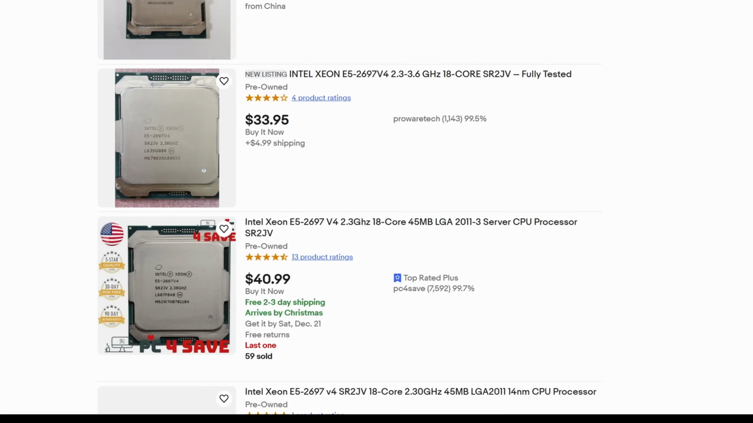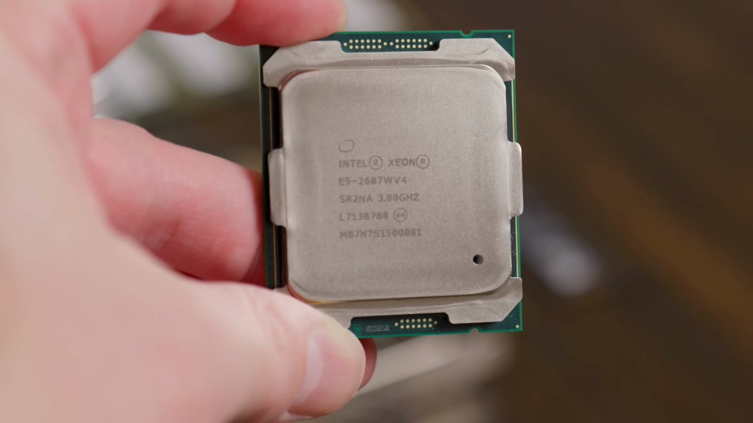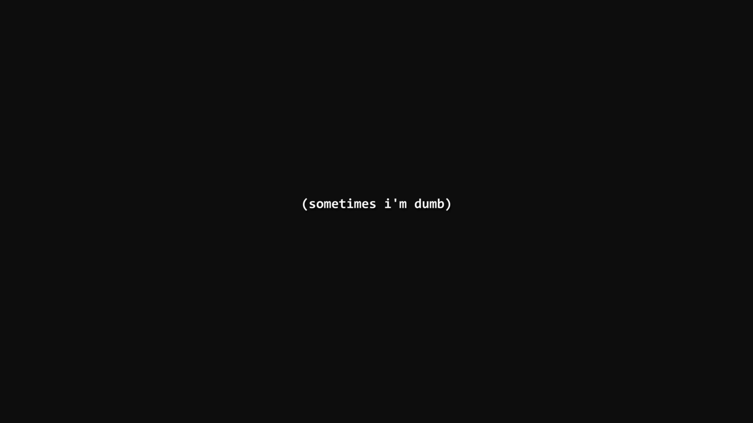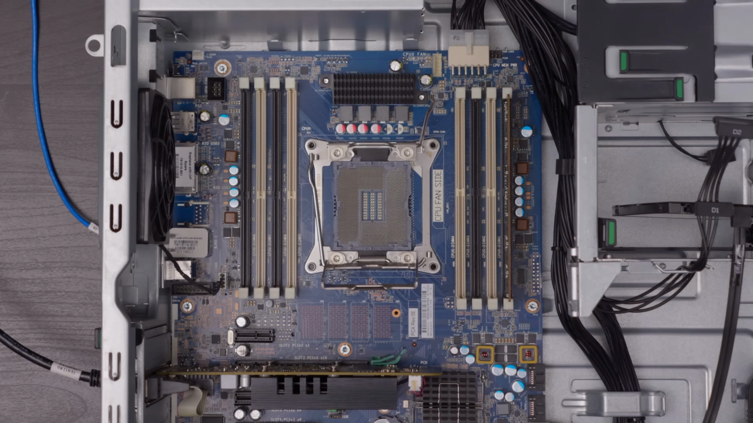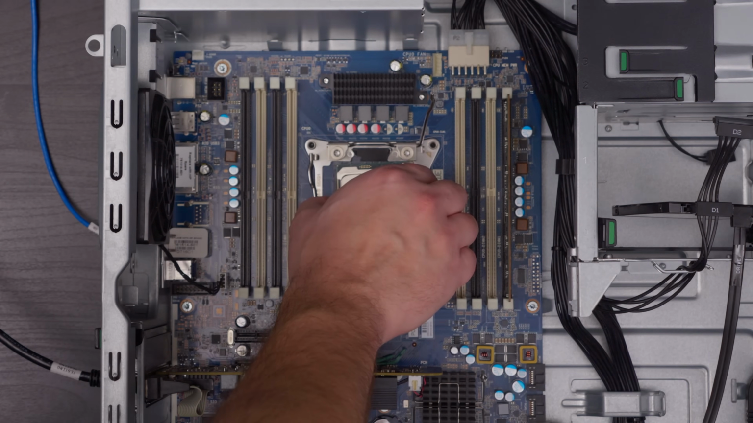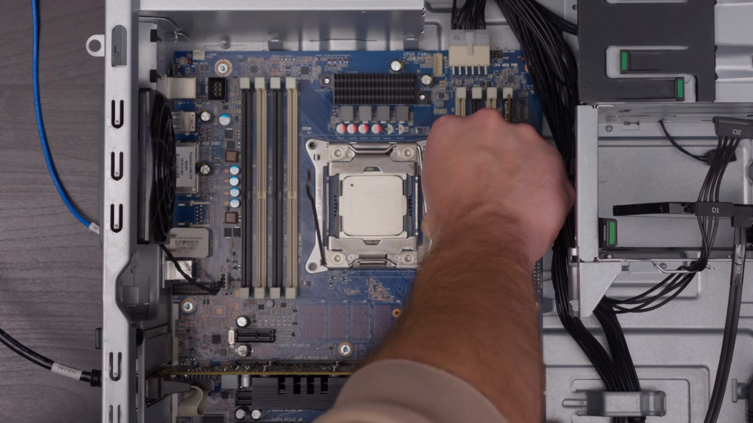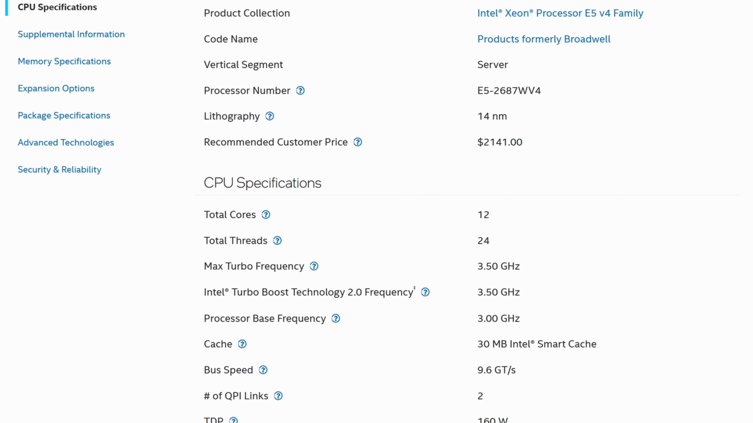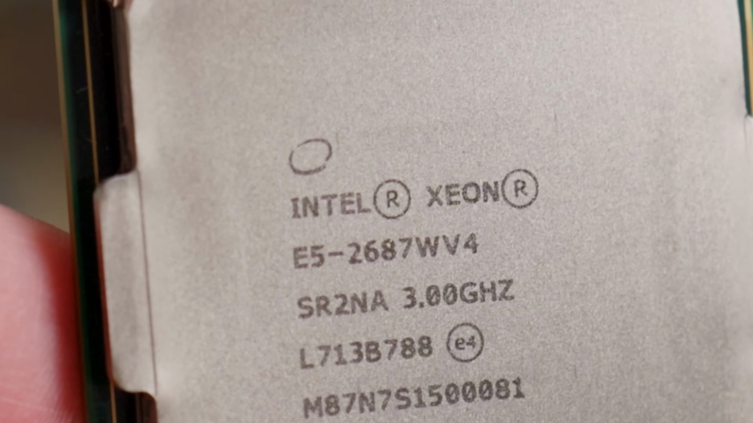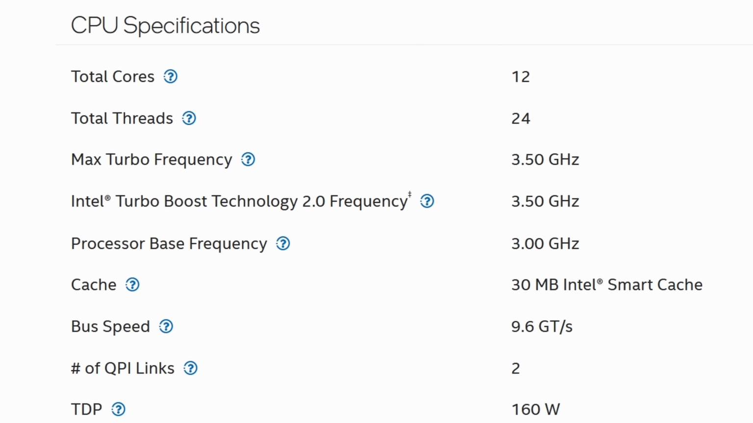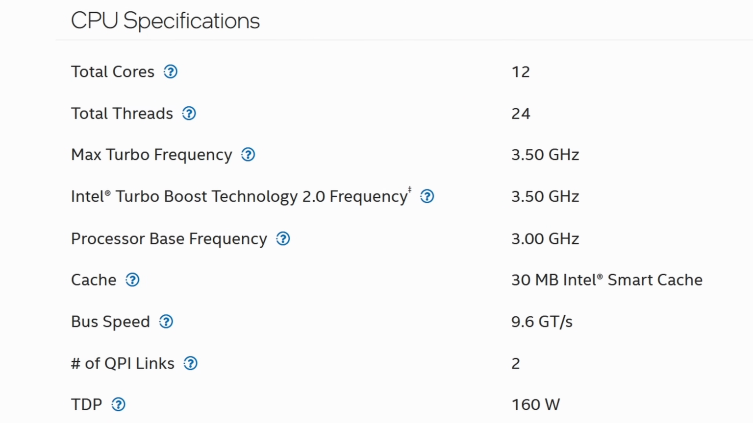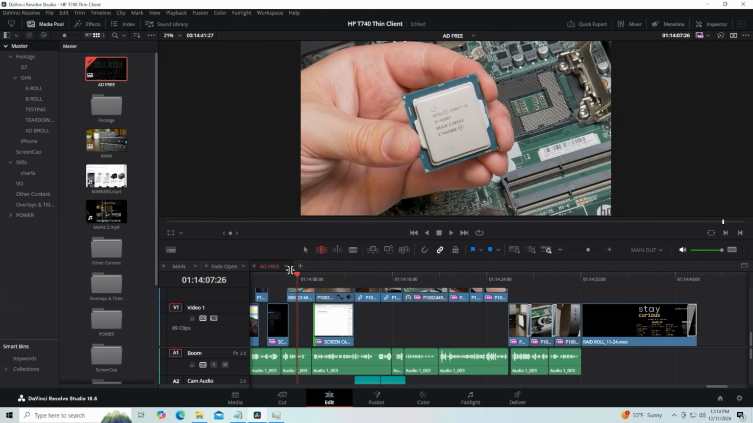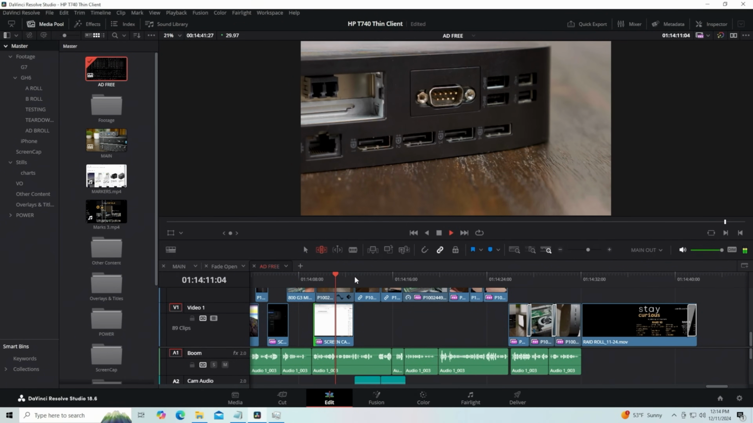What I ended up going with instead was the E5-2687W-V4. And if you're wondering why, well, that's a great question with a really long and boring answer. But the short story is, I couldn't wait a week for a different CPU to come in, so I ended up just going with this. Now it's only a 12-core 24-thread chip, but it's not all bad. With it being a W or workstation CPU, this does have a higher base and turbo frequency than most of the other high core count chips.